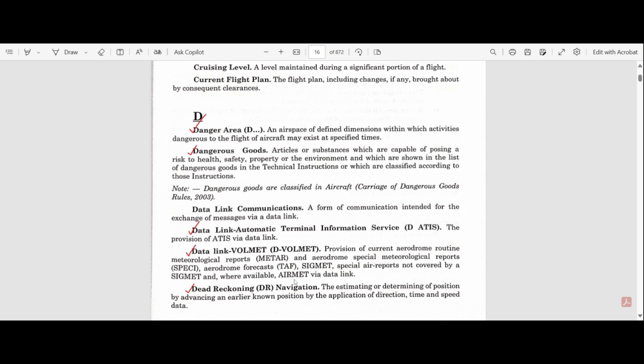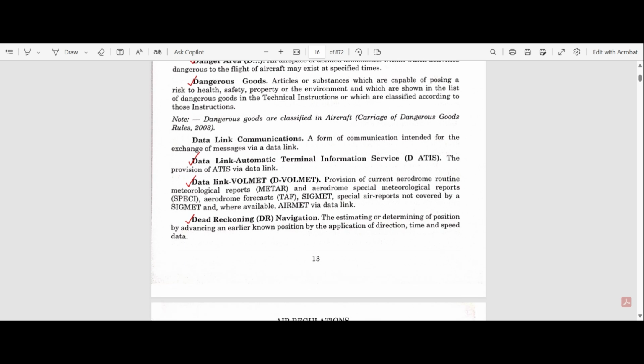Then dead reckoning navigation: the estimating or determining of a position by advancing an earlier known position, by applying the time, the speed and the direction.